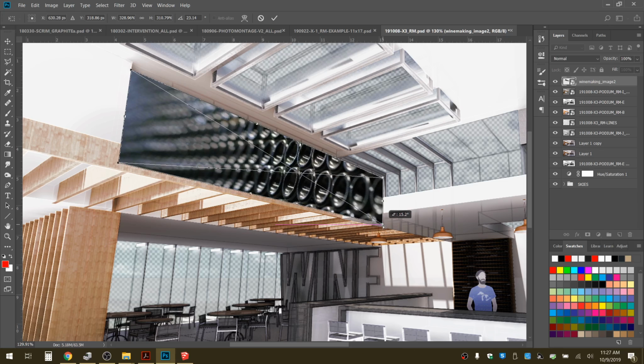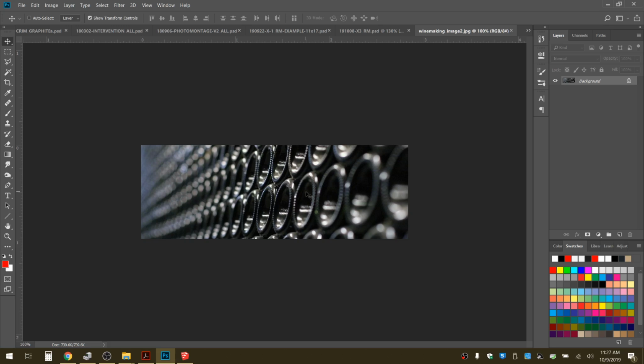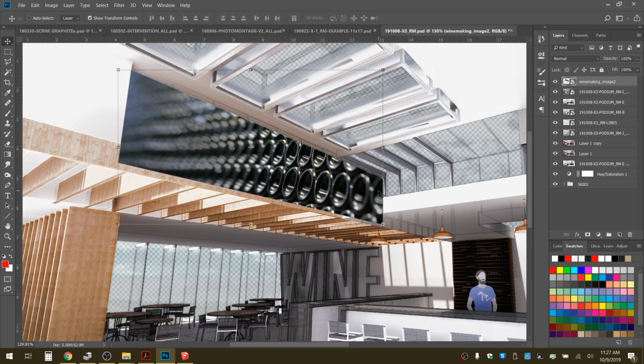I could get a little bit more detailed with this, but for the purpose of this it should be okay. So then I could hit Enter. Now if I still wanted to edit this somehow, because this is a smart object, I could double click on it. It's going to open it up as the original file. I can make my edits and save it, and then this will update. But I'm going to say I'm fine with this right now.